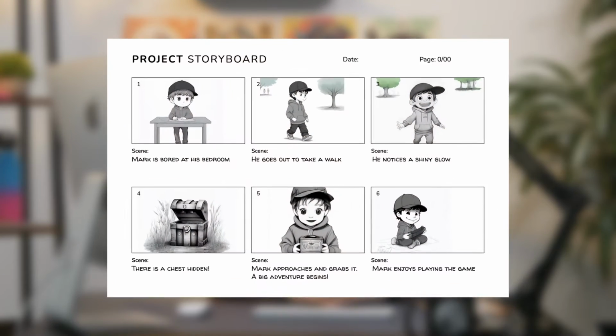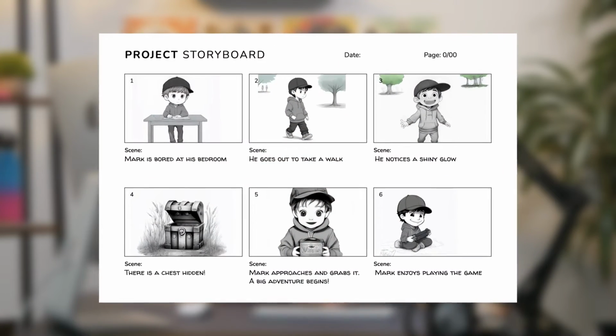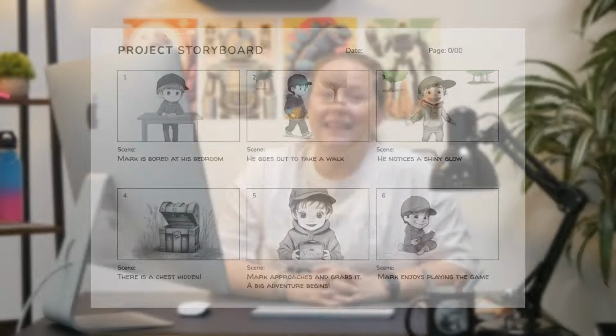Ever think of making a pitch for an ad using a storyboard, but drawing isn't your forte? Thanks to AI, creating storyboards is easy, even if you're not exactly Leonardo da Vinci. Freepik Picasso is here to help.